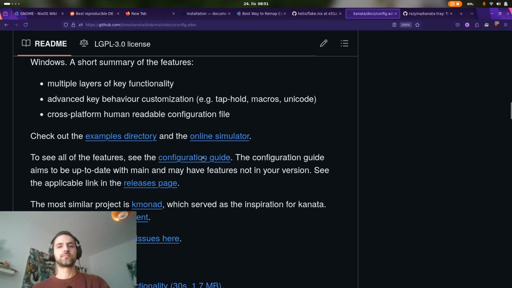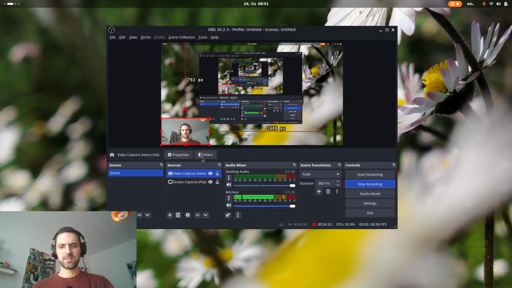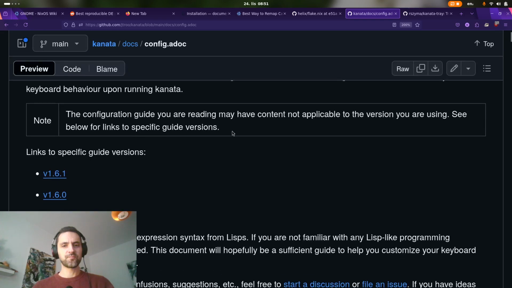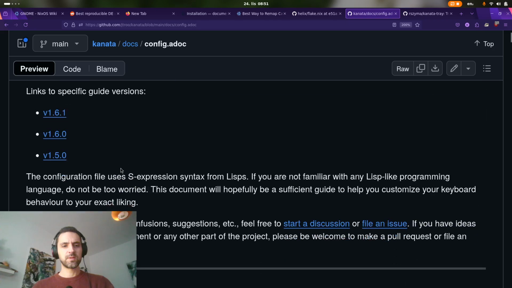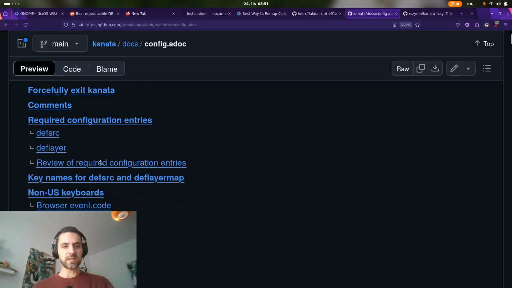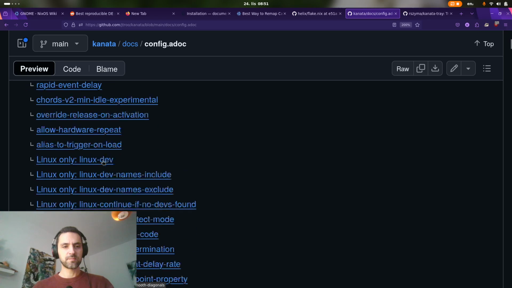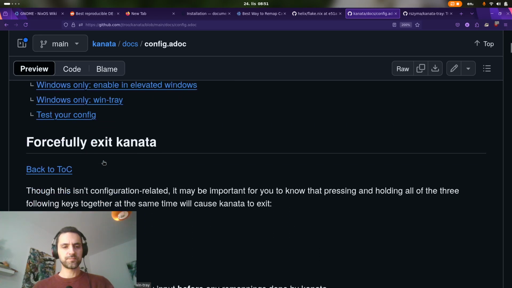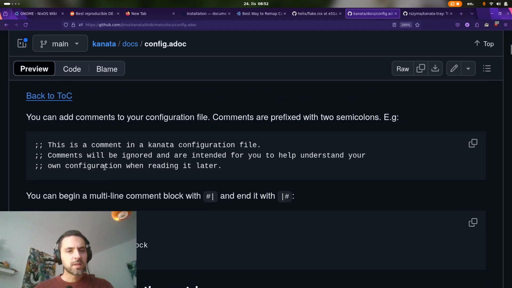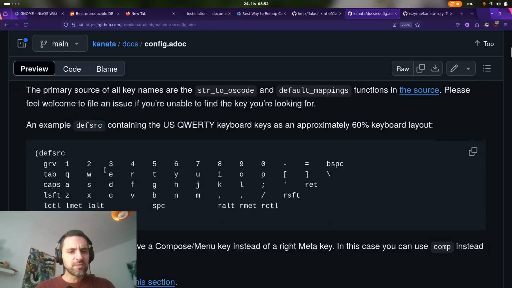Configuration guide. This document describes how to create a Kanata configuration file. The Kanata configuration file will determine your keyboard behavior upon running Kanata. Uses S-expression syntax from Lisp. Nice, I like this. Forcefully exit Kanata. But I have to write it in Nix. I don't want to write this.